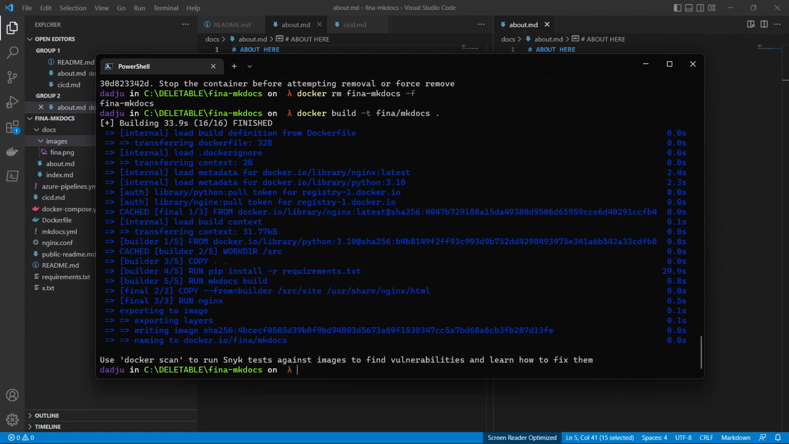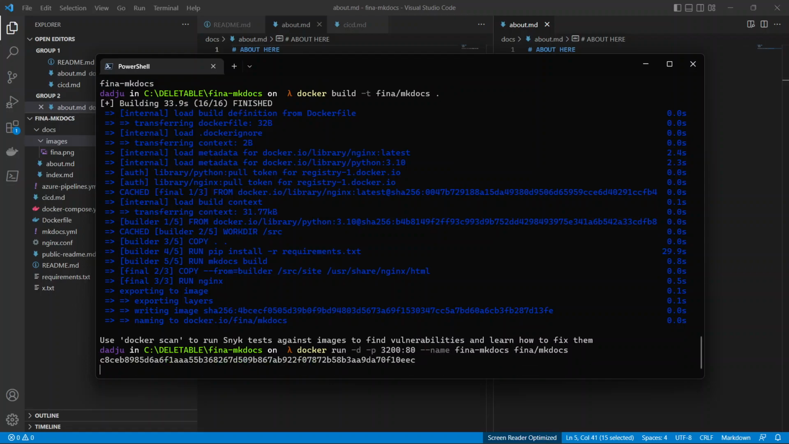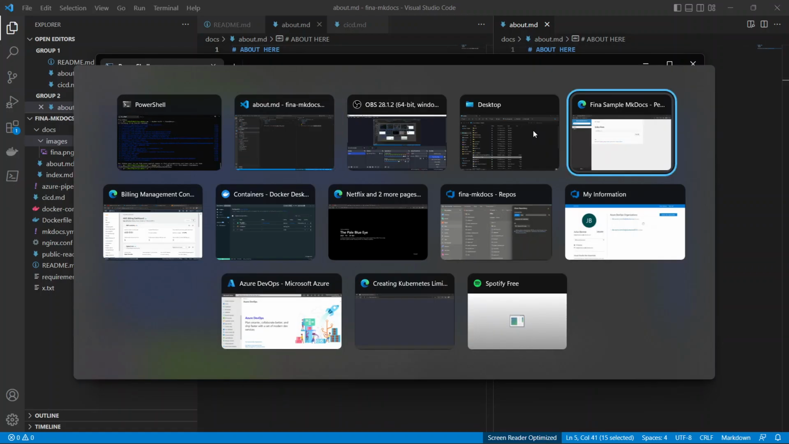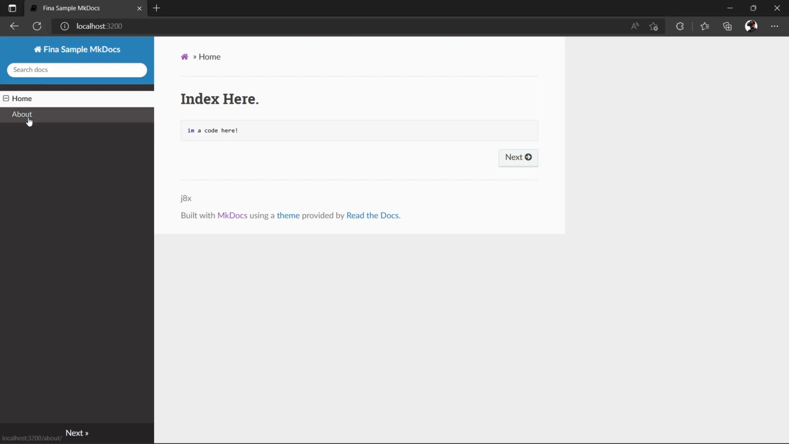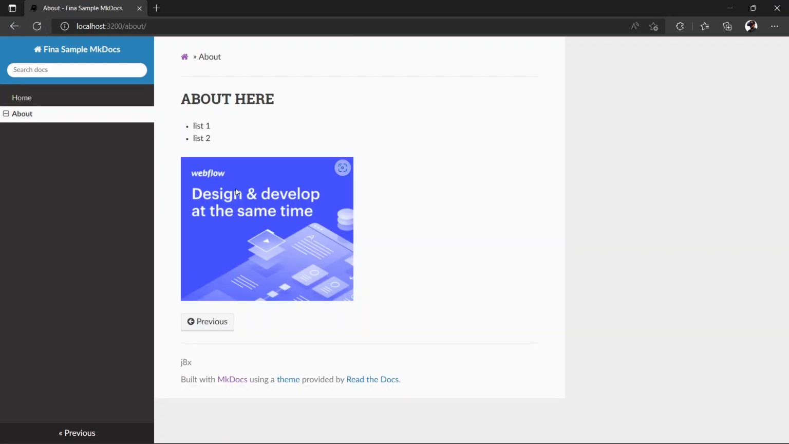So this one here, we already have it completed, and now we're going to run again. Docker run, detach, port 3200, and this one is 80, and then we're going to name this again Fina Mkdocs, and then our image will still be Fina Mkdocs, and then we're going to run that, and then we're going to check our about here, and there you go, we have our image.